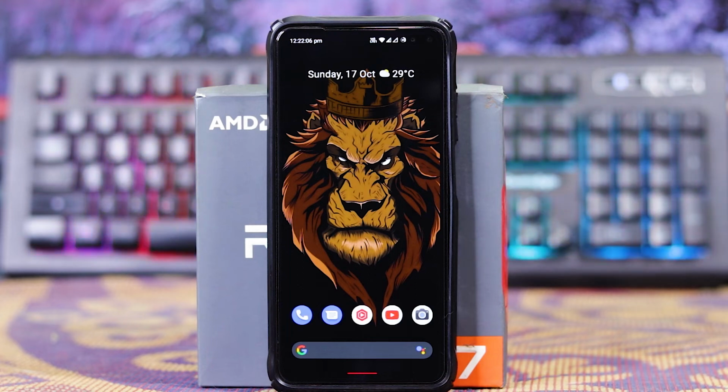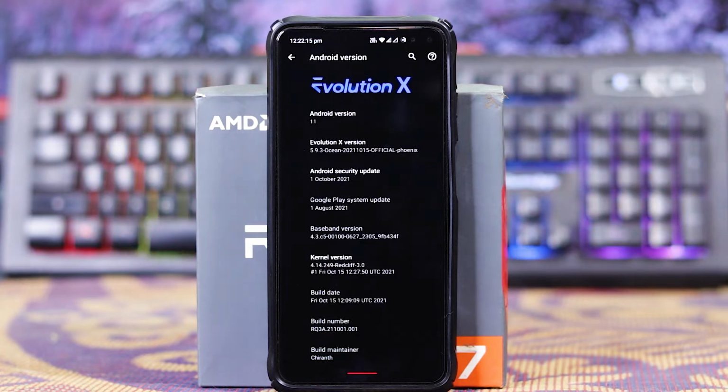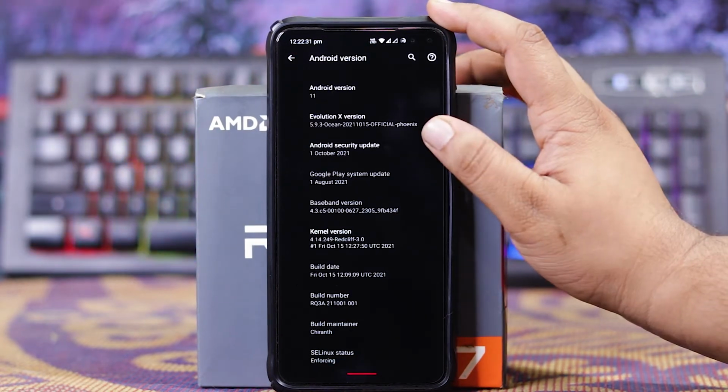Let's do the review of Evolution X 5.9.3 on the Poco X2. Let's get to the about phone. In about phone, as you can see, the version is 5.9.3 and the kernel is Reticular Kernel 3.0, and you get the October patch, as you can see.